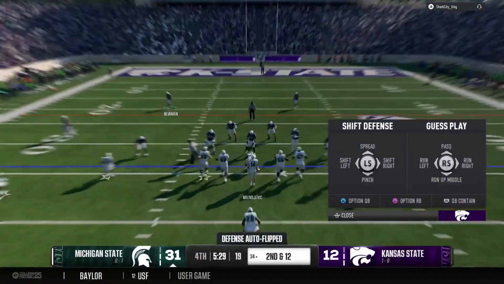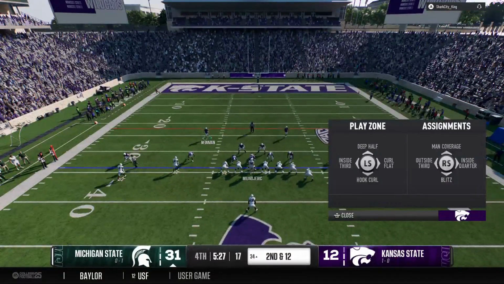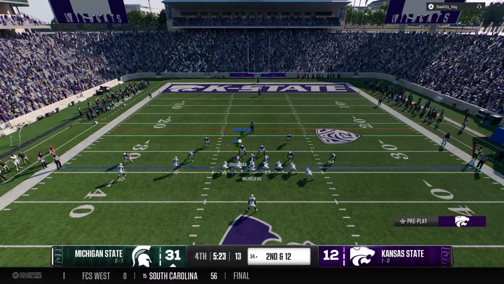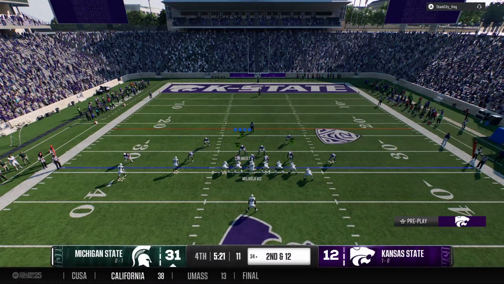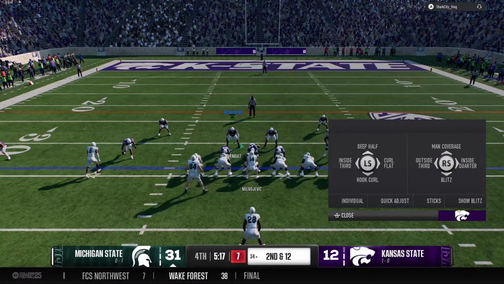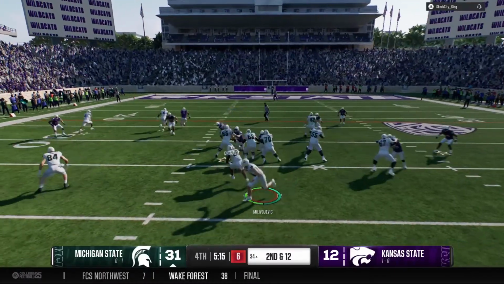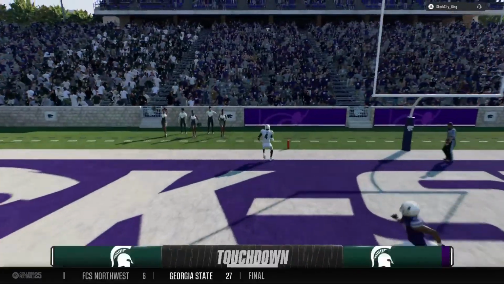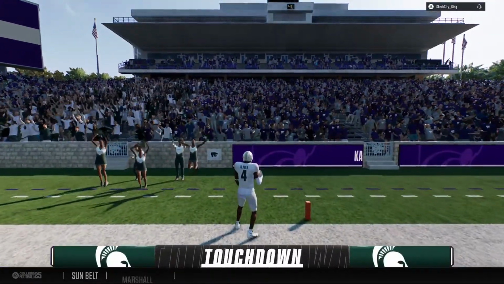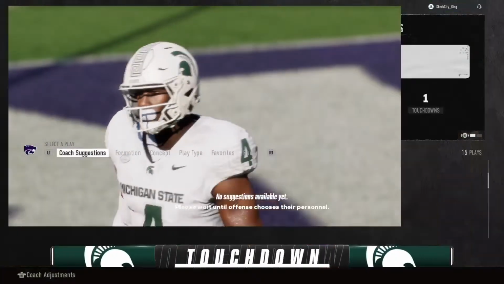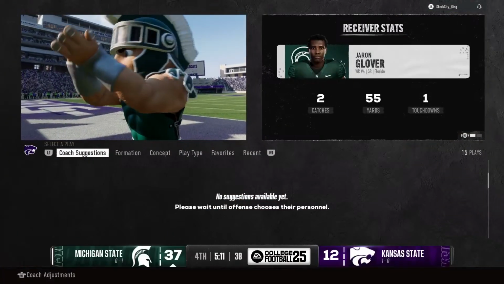After getting knocked back to open this drive, it's 2nd and 12. Now the play fake. Unleashes one deep. Touchdown Spartans! And the pummeling has started. And this offense continuing to put up points.